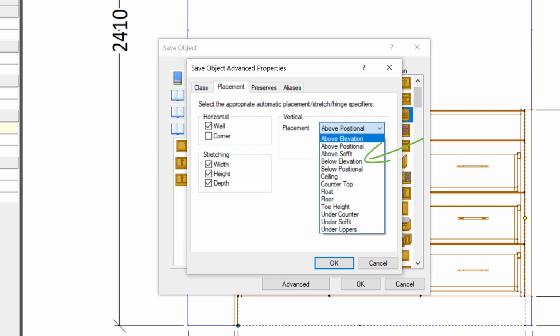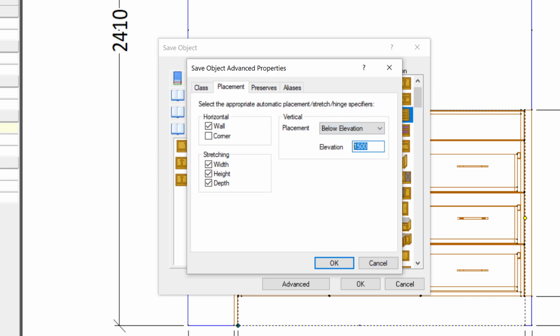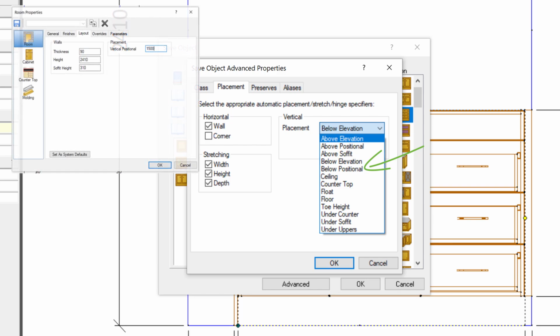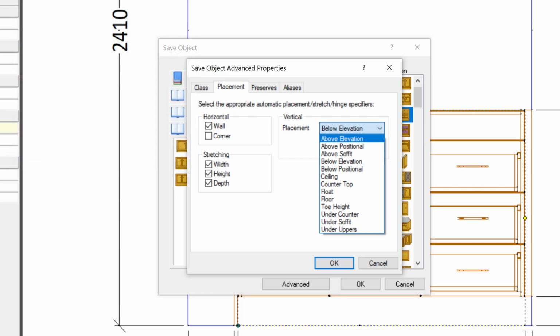Below elevational will make again the elevational dialog box active and allows us to create a specific placement off the floor to the top of the object. Below positional will place the top of the object at the corresponding measurement as set up in the Room and Layouts tab. Ceiling will place the top of the object hard to the top of your wall. Countertop will place the bottom of the object to sit on the top of your base cabinet height plus your counter thickness. Float allows free movement for you to place the cabinet wherever you click on the screen.